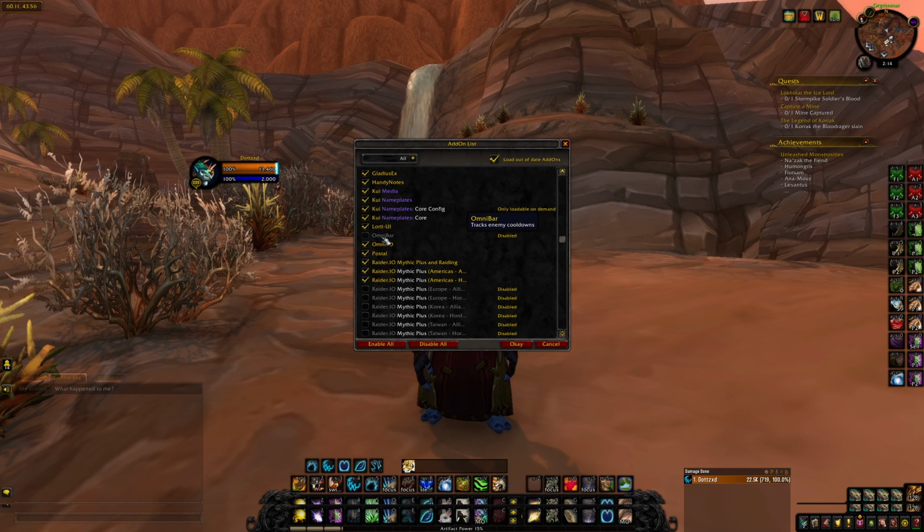I do use OmniBar, like I said, for whenever I play a caster. This is a gold standard add-on that people will use to track enemy cooldowns. You can use it to track basically anything that you want. Like I said, me personally, on my melee characters, I just use GladiusEx to take care of it. But on my casters, I will also use OmniBar in addition to it, just because I can make the icons a lot bigger. And so I'm really able to keep an eye on those kicks to know whether or not I am at risk of being kicked or not.